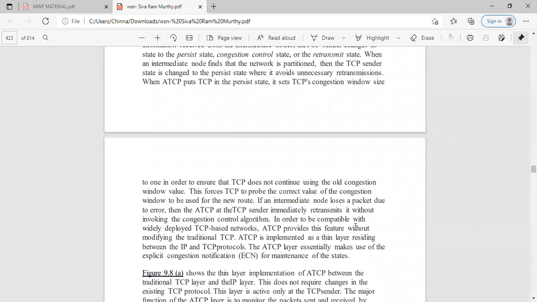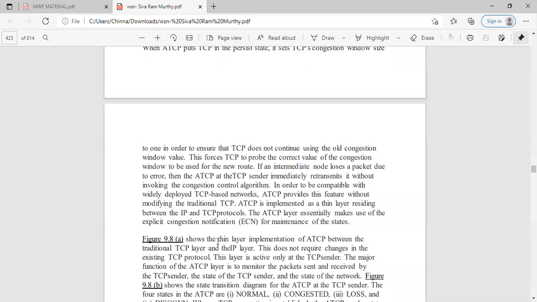In order to be compatible with the widely deployed TCP based network, ATCP provides this further without modifying the traditional TCP. So traditional TCP అనేది modify చేయకుండా we can use the TCP application performance here. So ATCP is implemented as a thin layer residing between the IP and TCP protocols. Okay, Adhoc TCP అనేది implemented as a thin layer residing between the IP and TCP protocols.